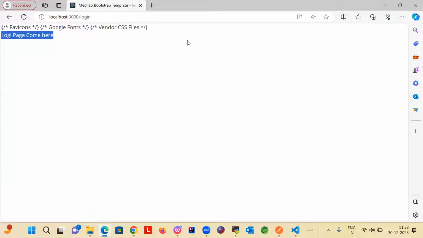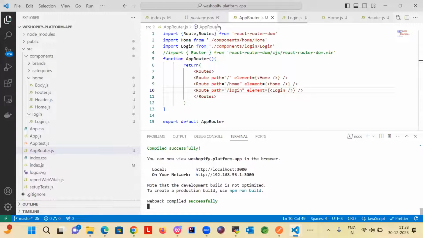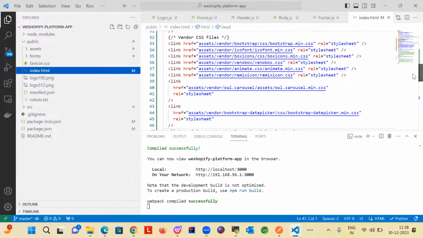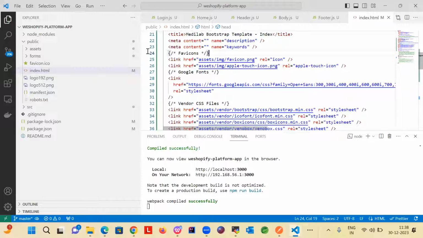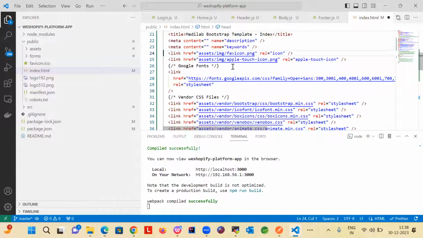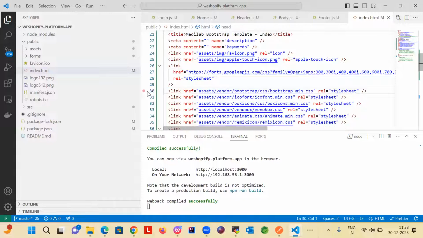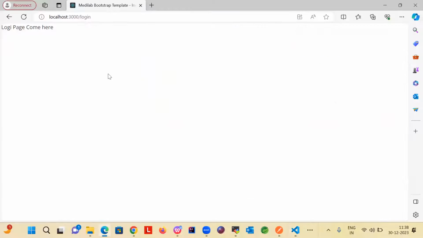Now we will build the login page. This also we can take off actually. Favicons. Where is our index.html? From the index.html, we can just remove it. These are all not required. So this is what it is printing. So let's take it off. Cool. So the login page comes here.